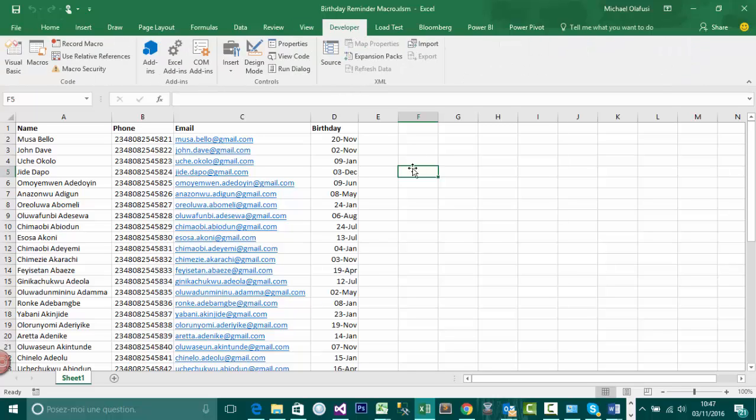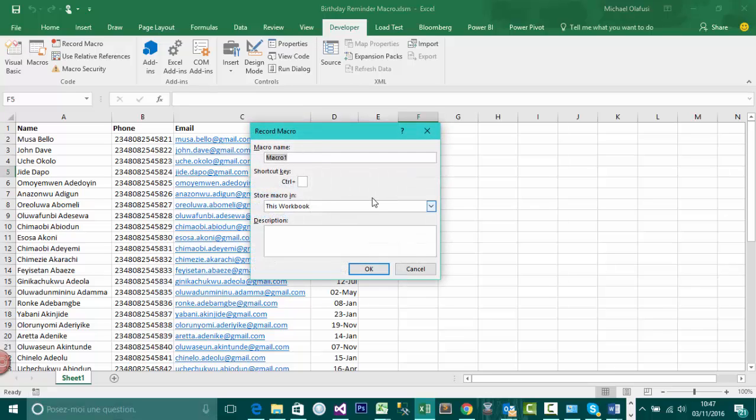Okay, so let's create a macro. There are many ways to start the creation of a macro, but I'm going to show you a way that won't take you too much stress. It's kind of easy and direct. So you see this record macro button, we're going to click on it. I'll call the macro birthday reminder.